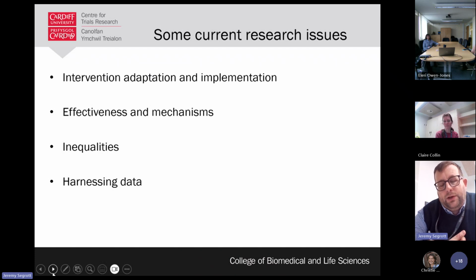Thirdly, there's a big emphasis on understanding inequalities. How can digital interventions reduce inequalities, and what are the risks of exacerbating inequalities in either familiar or perhaps new ways through access to technology and so on? And fourthly, touching upon the points I made around the work we're doing in CTR, the harnessing of data. So really thinking about what data is in the system, whether it's health, education, or social care, and how we can make the most of it.